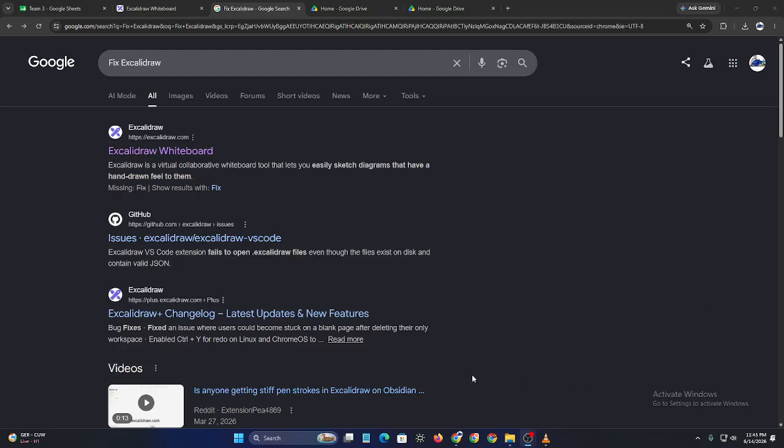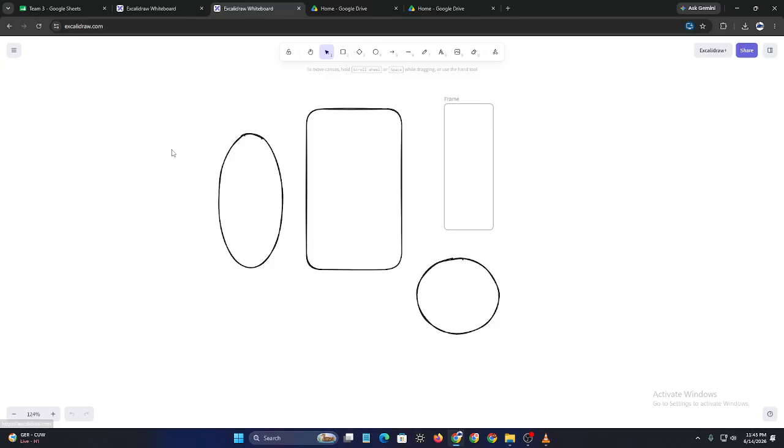Hey everyone, if you're trying to import a file into Excalidraw and keep getting a file import failed error, the file won't load, or imported content appears missing, don't worry. In this video, I'll show you how to fix the most common Excalidraw file import problems in 2026.